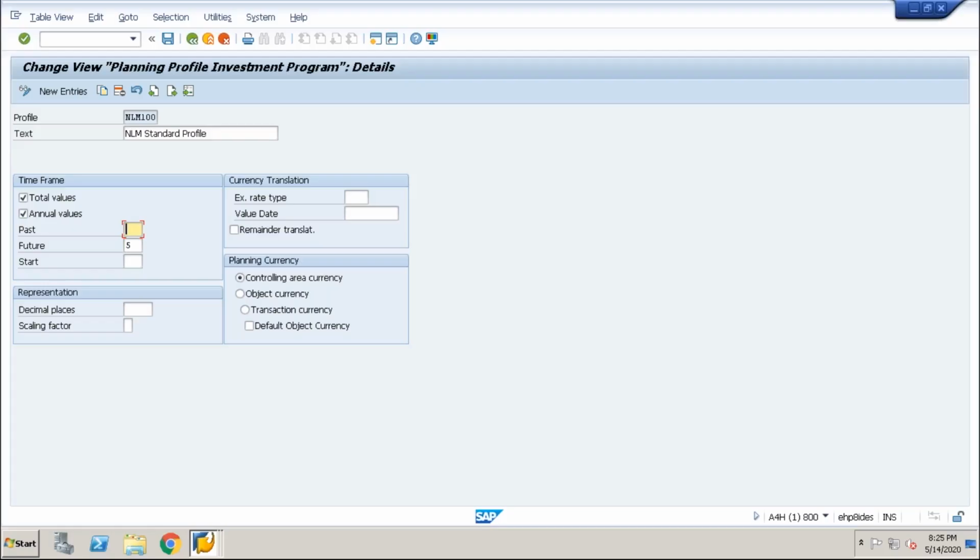Okay, here next is exchange rate type. If you have a different currency here, controlling area currency, object currency, transaction currency, basically that is a part of CO. And in CO, all these currencies are mentioned, and the exchange rate type also is mentioned in the CO. Okay. But normally, what currency should we use? The best option is the controlling area currency.